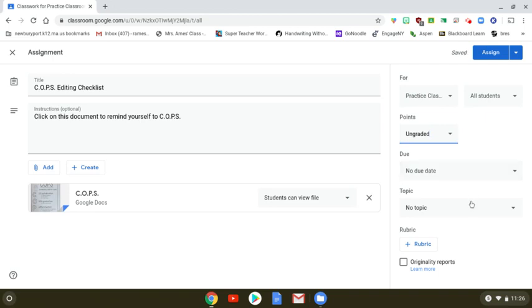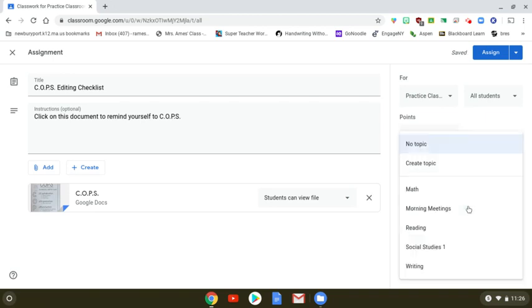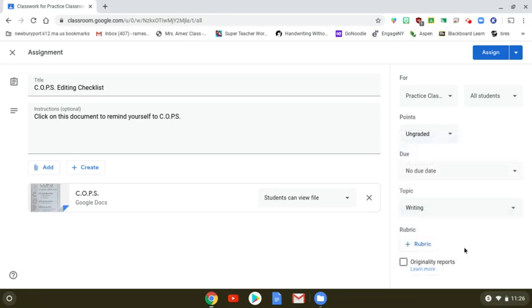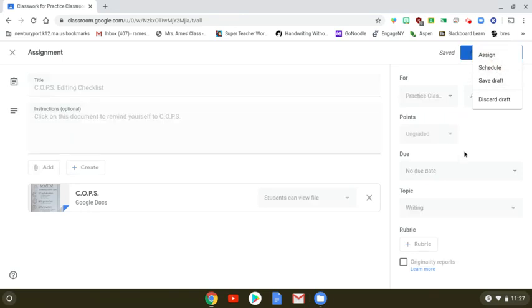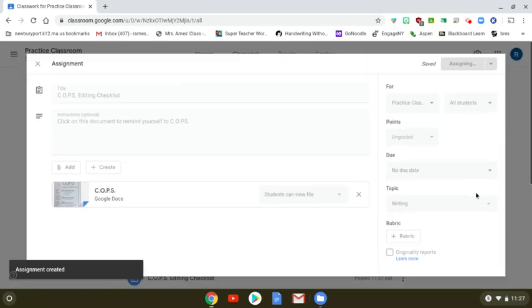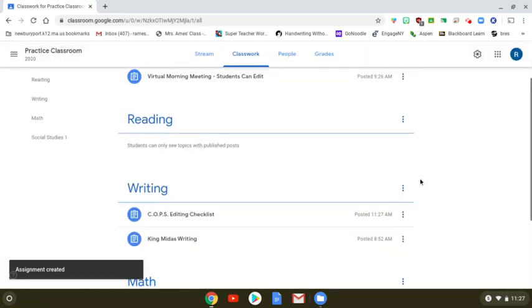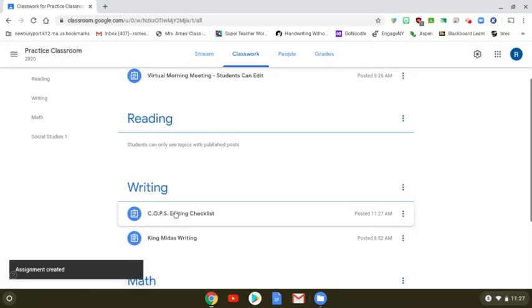I don't need a due date. This is a writing tool, so I'm going to put it under the topic of writing. And then I am going to assign. So remember, you always have 3 choices: assign, schedule for a specific time to post, or save as draft. I'm going to assign. And now that editing checklist is here.